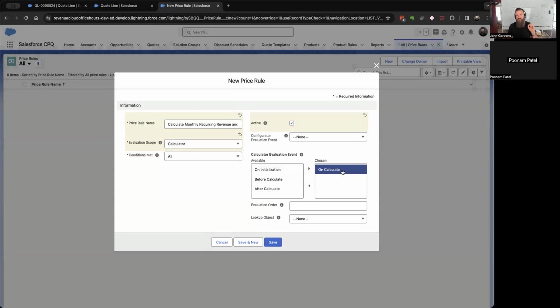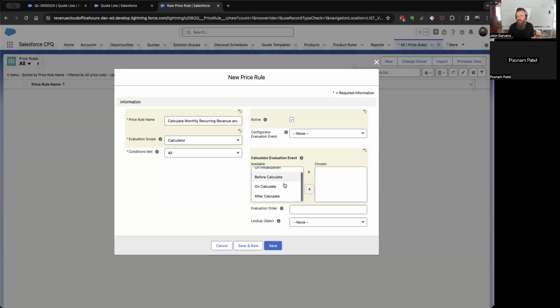Next, we have 4 calculator evaluation events to choose from. This is a multi-select pick list, but that doesn't mean that you should choose multiple values. Here's what I see all the time. People don't know what this field does, and so they add all pick list values and they think, perfect, I'm a genius, I've added all things. It's impossible to get this wrong. Not so fast. This has huge implications in terms of the order in which things happen, the size of the transaction, the likelihood that you will override things that happened earlier, and so on.